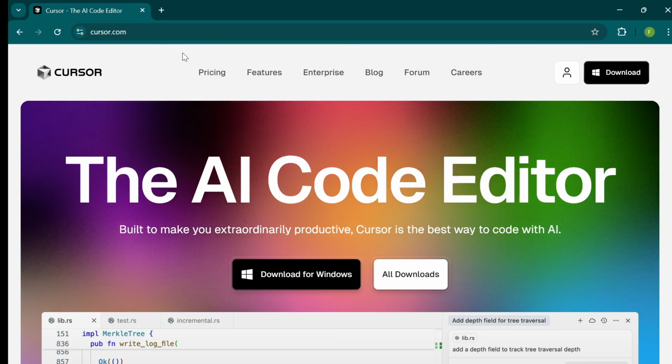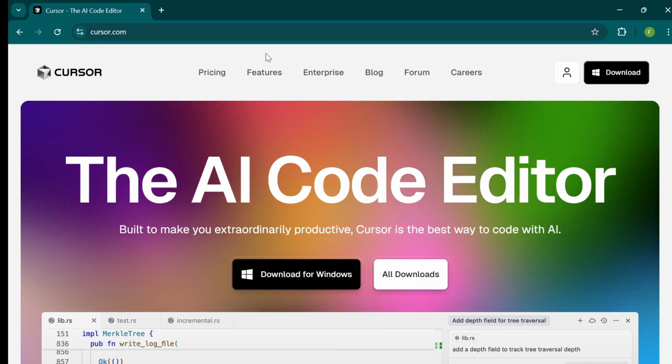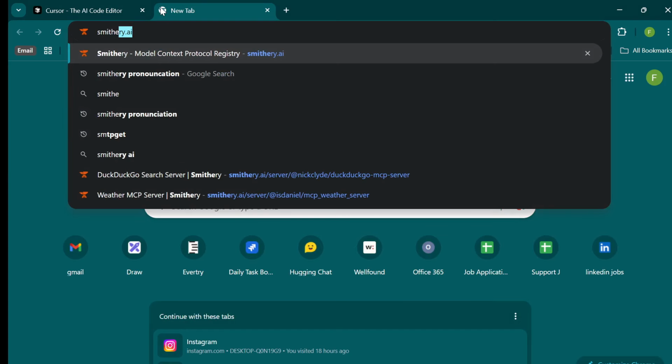So the first thing is let's go to our browser and we're going to download Cursor on your machine. So here you just click download for Windows. Now that we've downloaded Cursor on our machine, we're going to check for Smithery AI.